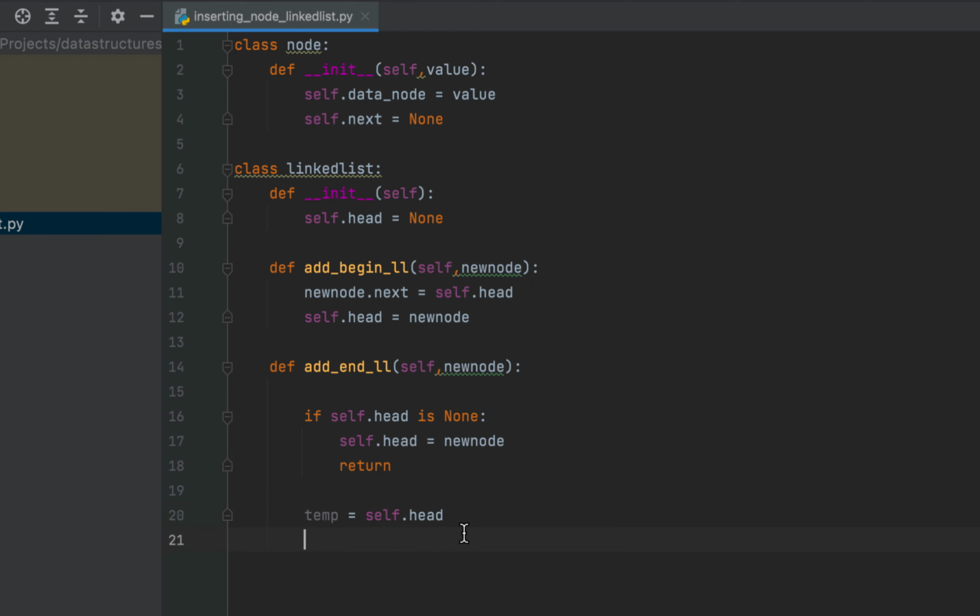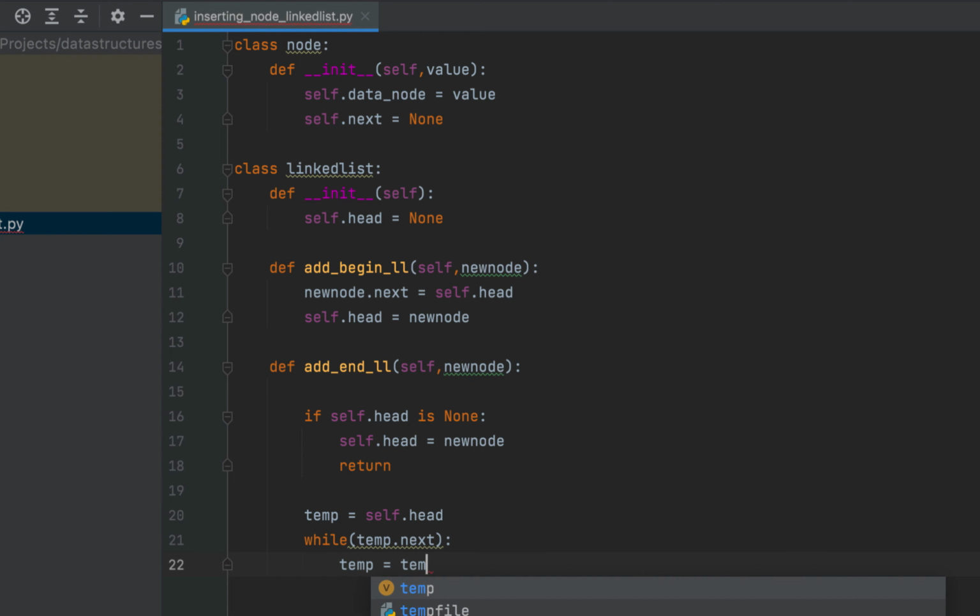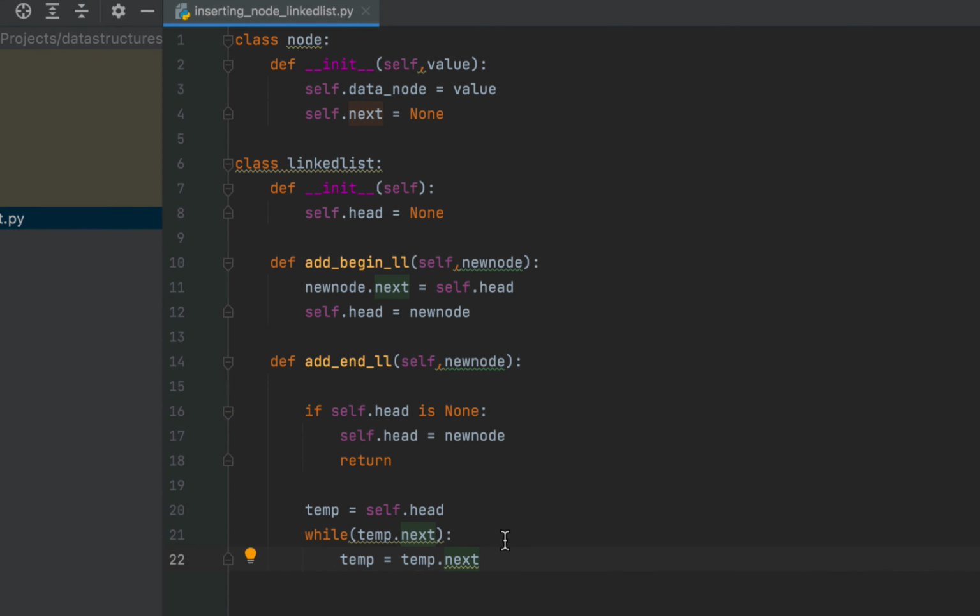Next, you will create a while loop, and this while loop will have a condition as temp.next. And then within the loop, you'll write temp equals to temp.next. So this while loop is going to run till the time it discovers that the next node is null. In the next line, you will write temp.next equals to new node. So now when the last node is discovered, this line of code will set the pointer of the last node to the new node.